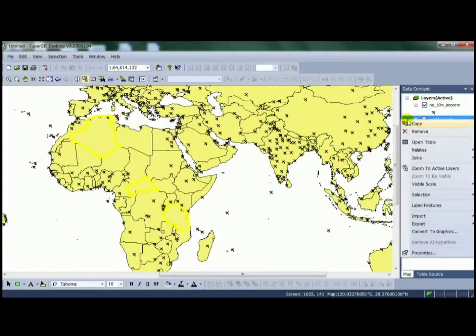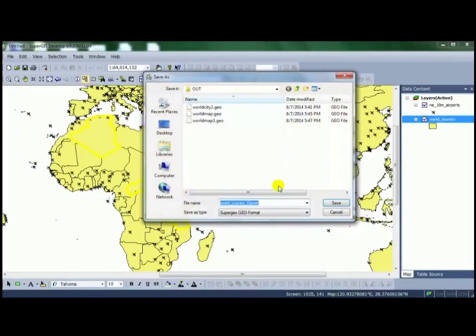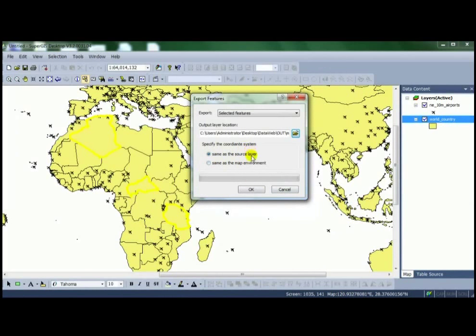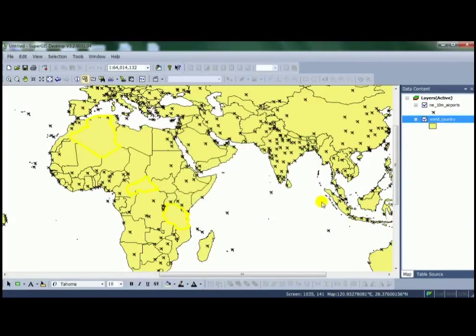And again, right-click on the layer's name and go to Export Features. And now, Export Selected Features. So set the output layer location, choose the type and click Save. And then set the coordinate system of the output layer. You can set the output coordinate system to be the same as the source layer or the same as the map environment. And add this output layer to the map. And now you can see the output layer is already added onto the map.